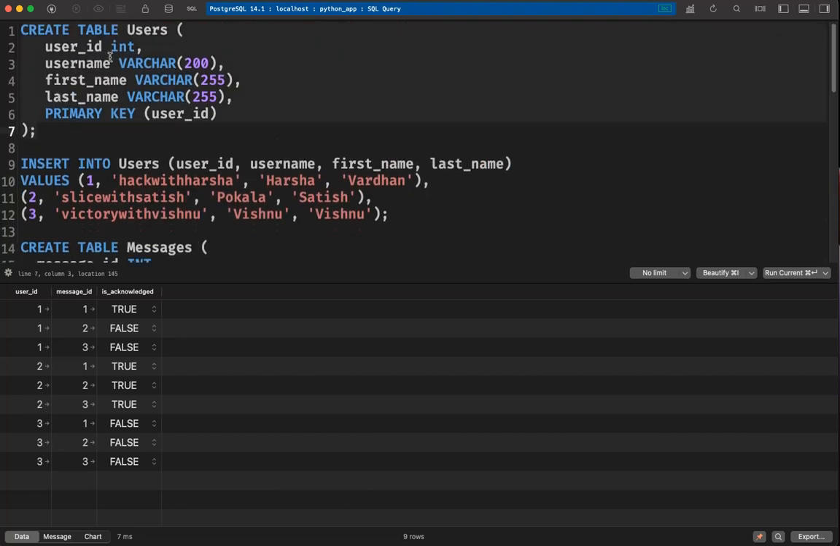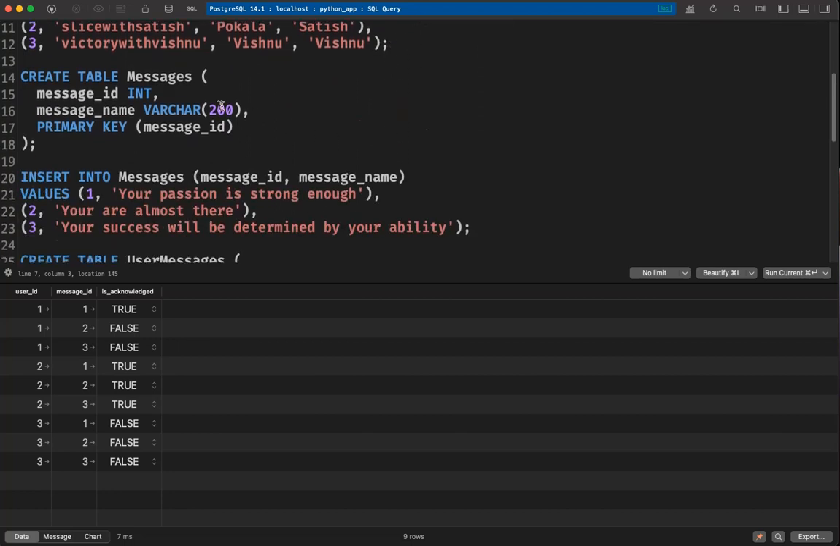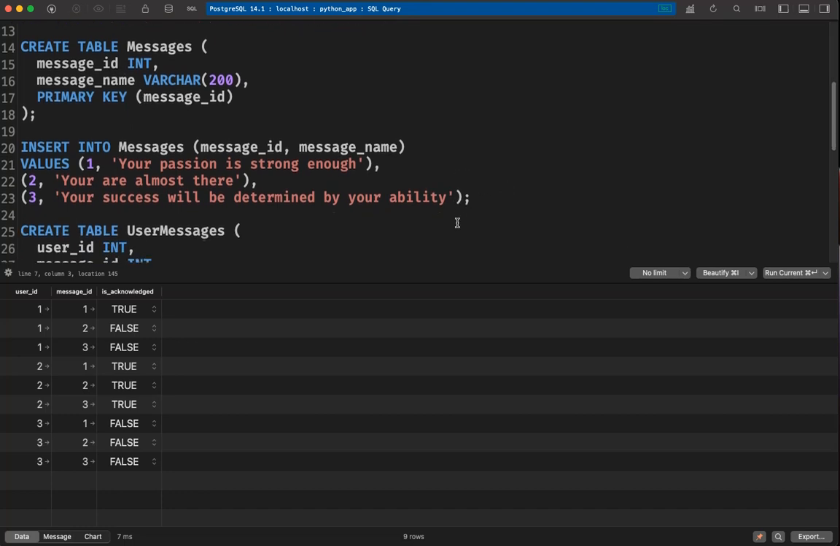In our use case, we have three tables that I have created. One is a users table which will store the user information: user ID, username, first name and last name, and I have inserted some dummy records. I also have the messages table which will store the message ID and the message name, and I have inserted a couple of messages here.